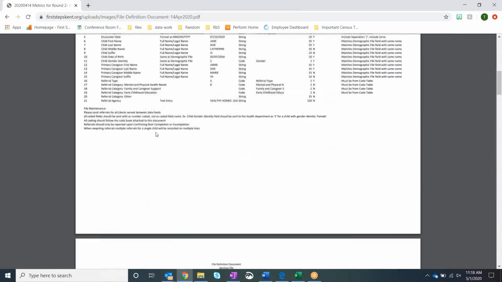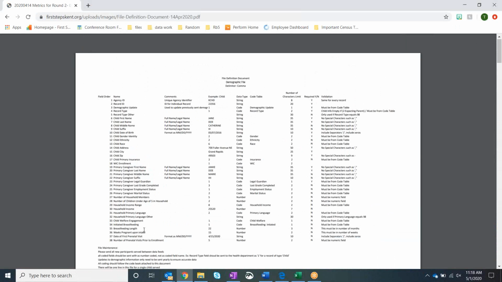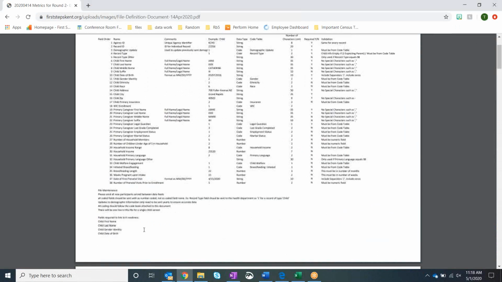So when it comes to the different documents, you'll also see there's some different file maintenance pieces at the bottom here that give you a better sense of how these files might be used and what the files might end up looking like for the final template submission, which we'll talk about a little bit more when we get into the template data submission file.